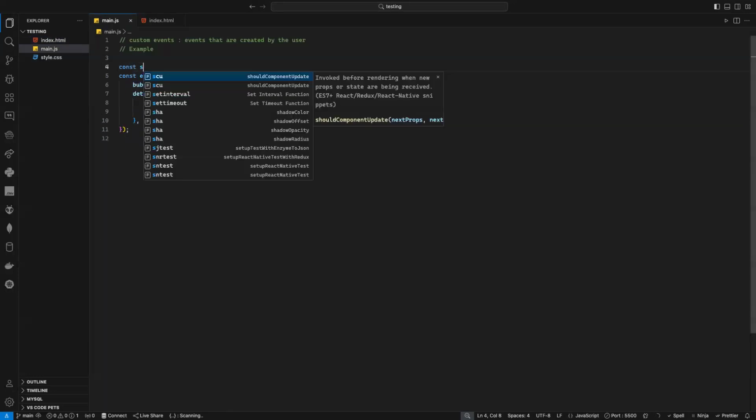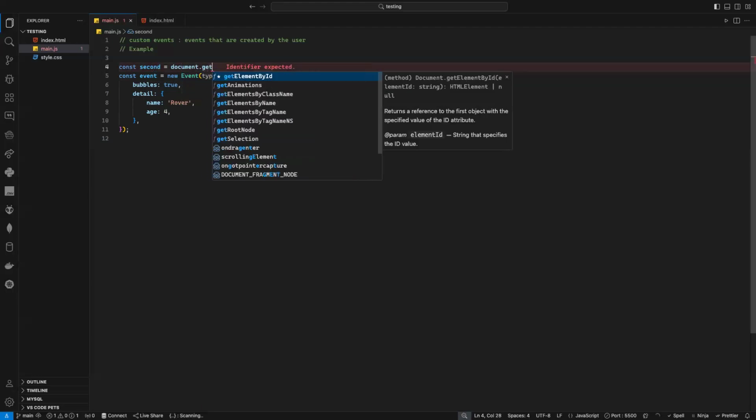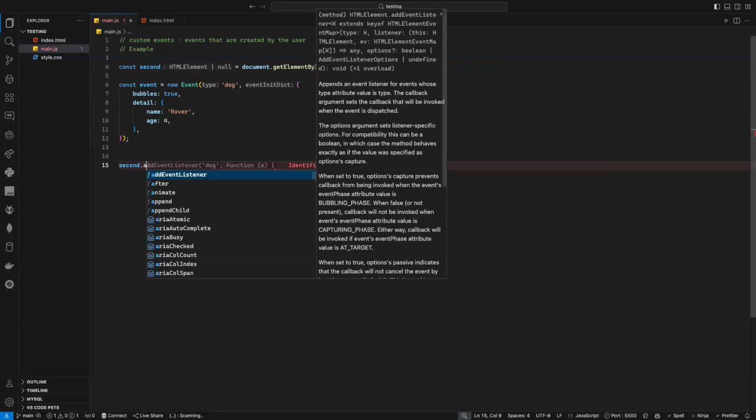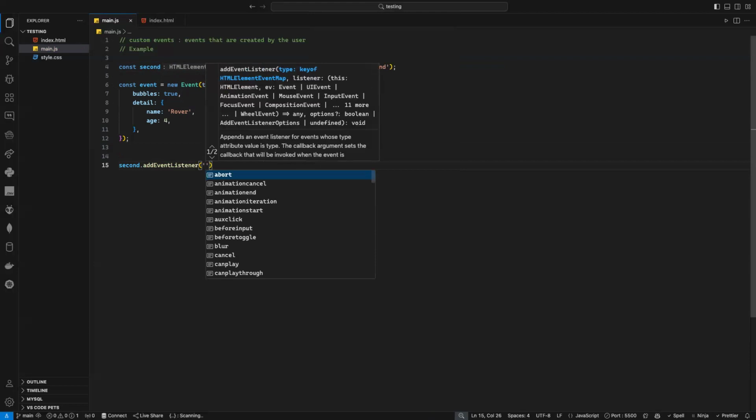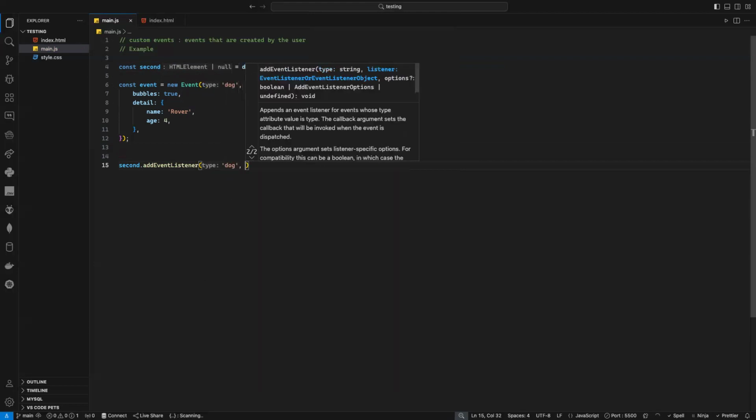const second = document.getElementById, and the ID is second, as you know. So I'm just selecting an element. Now what I need to do here is add the event listener to this element. So I'm going to click on it, .addEventListener. It will be like just a normal event. What is the name of my event? It's dog, right? And here, of course, the event happens.